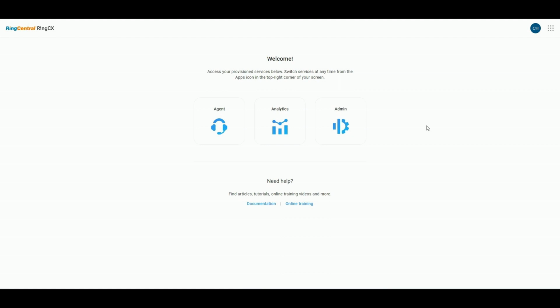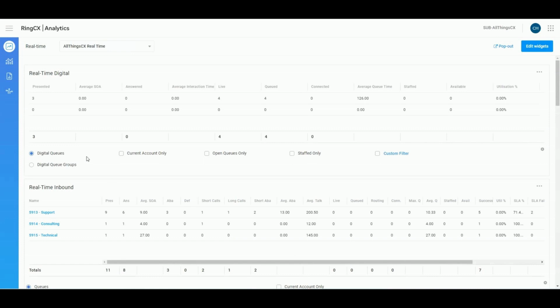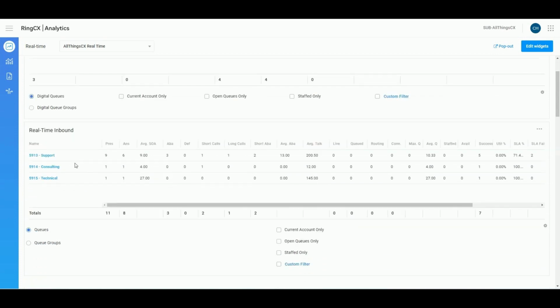So let's move into the analytics side. We can go from our RingCX launcher here and have a look at those different functions. Let's click on analytics, and from here we have our real-time dashboard. We can see what's been presented today. We can pop this out if we want to as well. We can see our inbound queues as well.